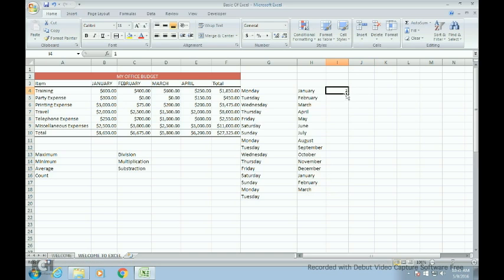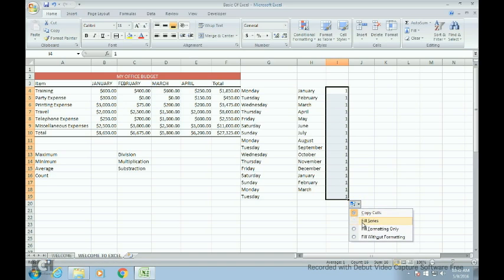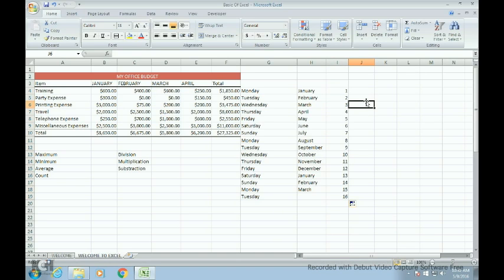Let's see with numbers. Will that get a series? No, I believe not, because it is just copying the first cell into the other cells. So you need to select it and click here, fill series. Boom, it has calculated and filled the values correctly.